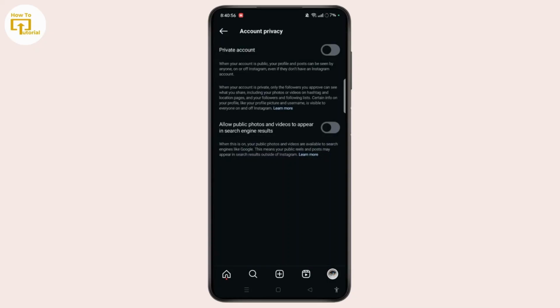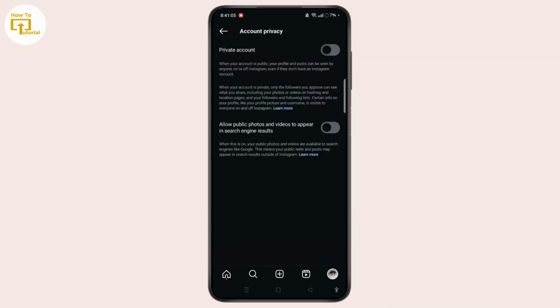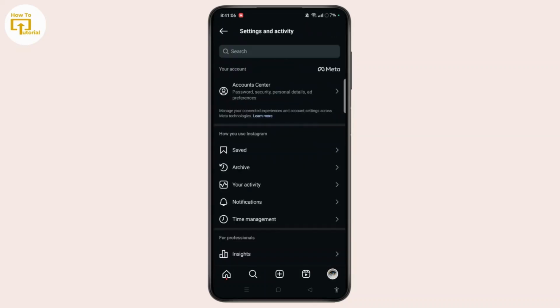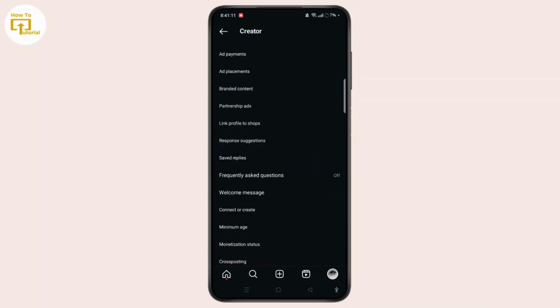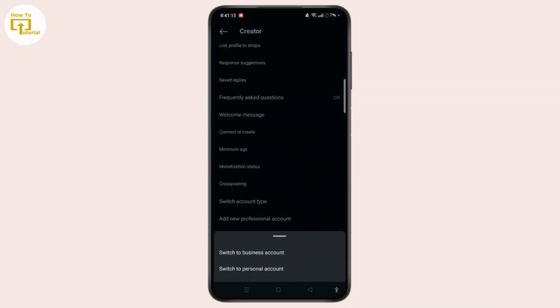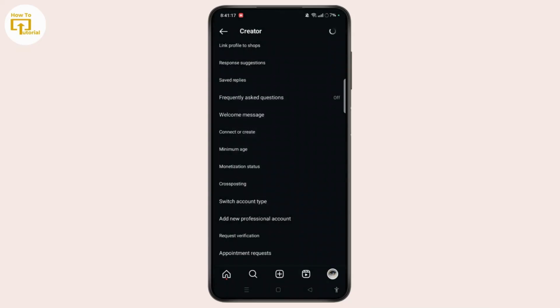So first of all, if your account is switched to professional, you need to switch to personal. For that, go to the settings page again. Scroll down to the bottom of the screen and select Creator Tools and Control under for Professionals. Scroll down, select Switch Account Type and switch to Personal Account and tap Switch to Personal Account again.